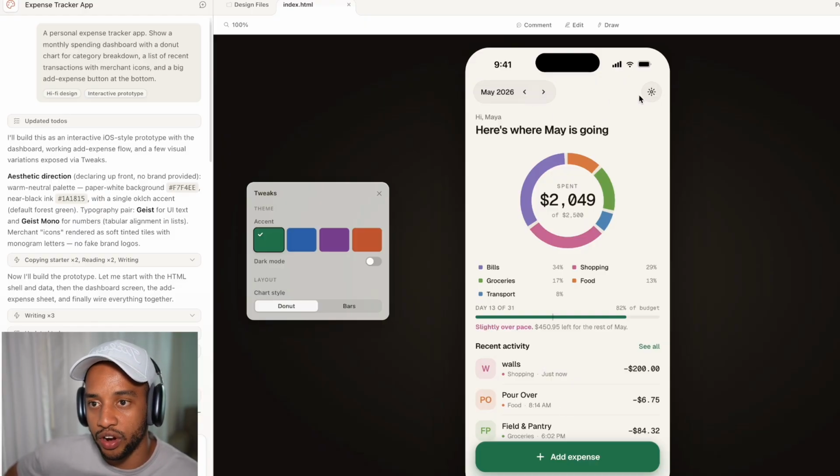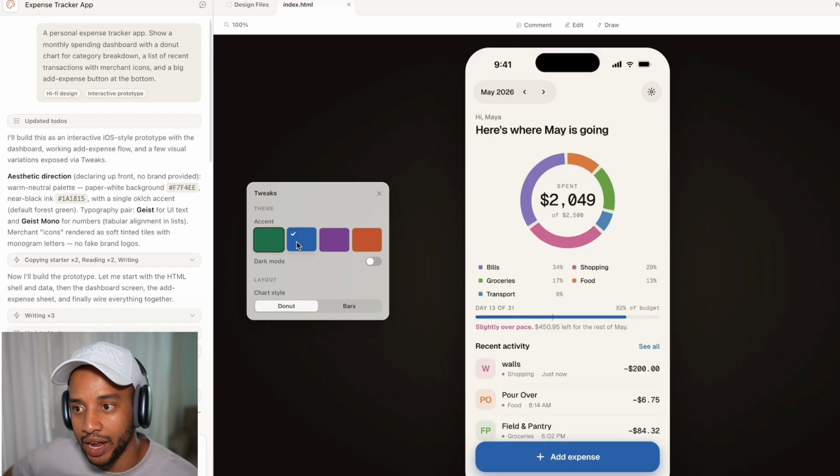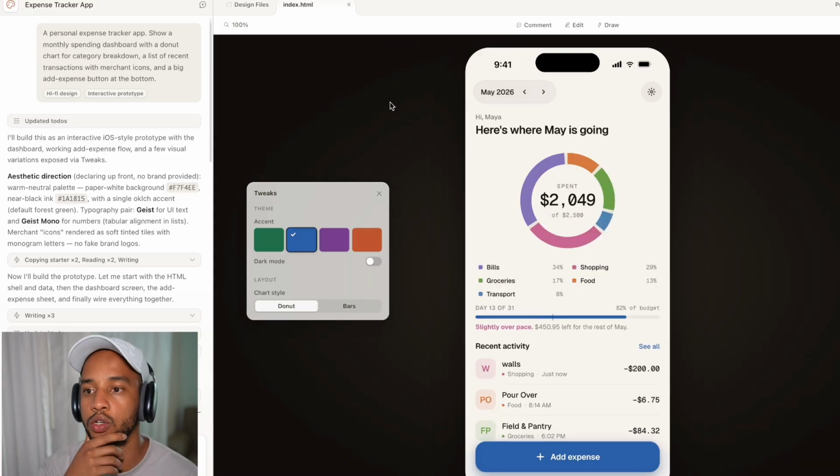We can take a look at this for every single month. We can do dark and light phases. You can see the button is not responsive, but we can make it that way. We've got a couple of different accents for right now, or bars instead of a donut. You can see this is a pretty useful app.